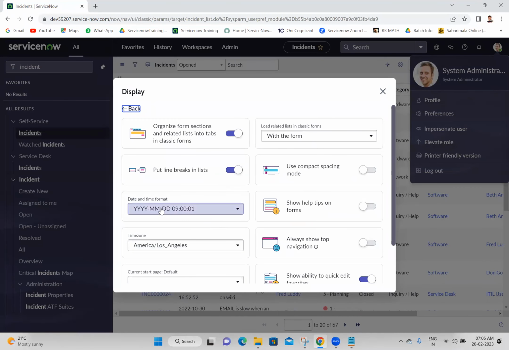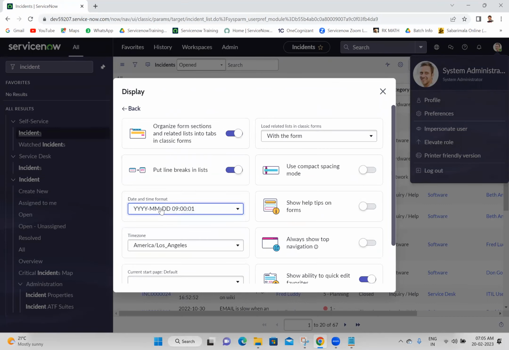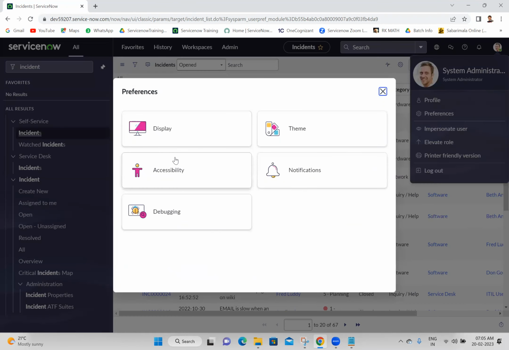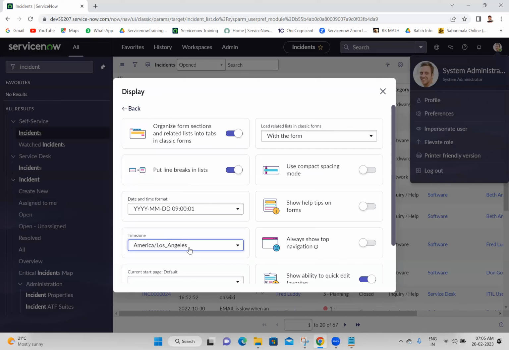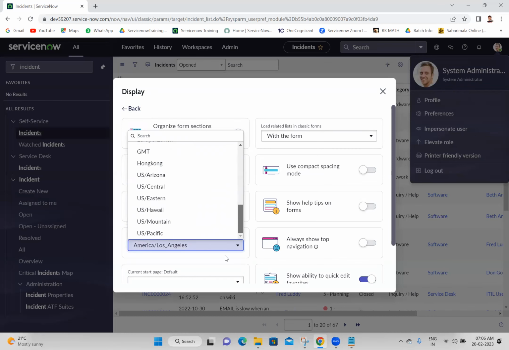Next, date and time format. In yesterday's basic configurations also we have seen. You can change from there or you can change from date and time format. Anywhere you can change. Next, we have time zone. From here also you can select a time zone.